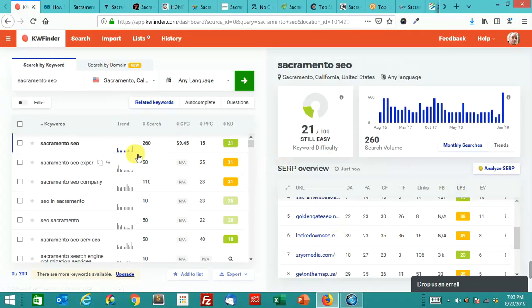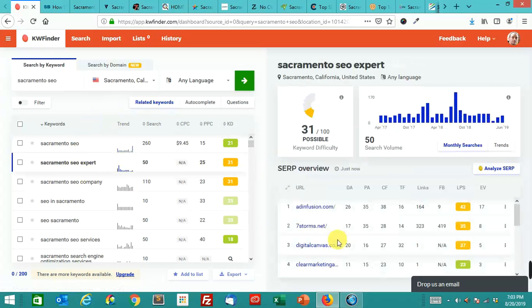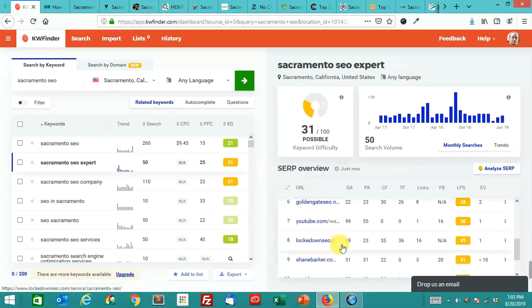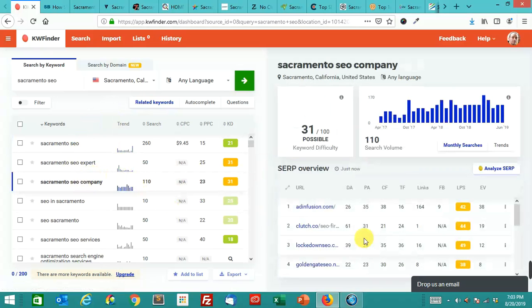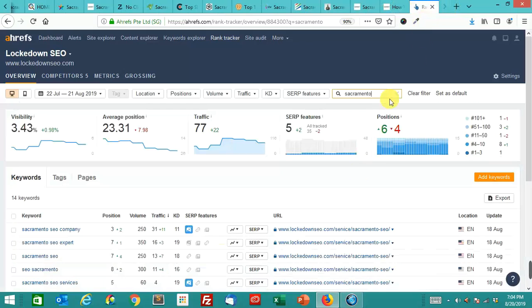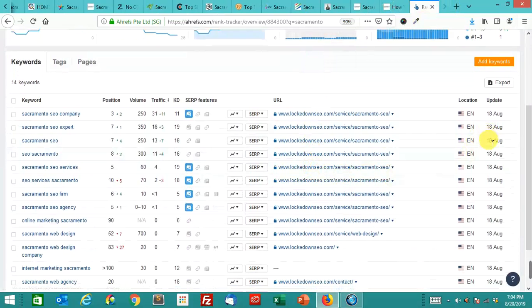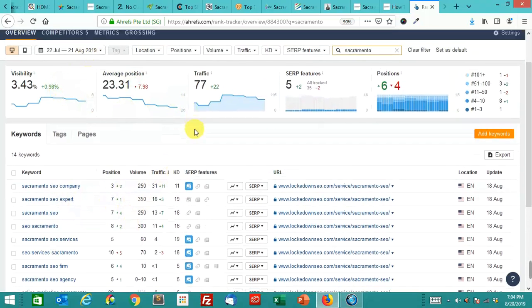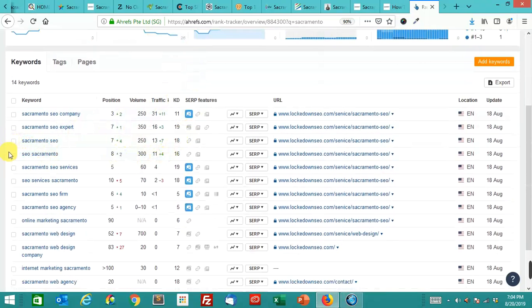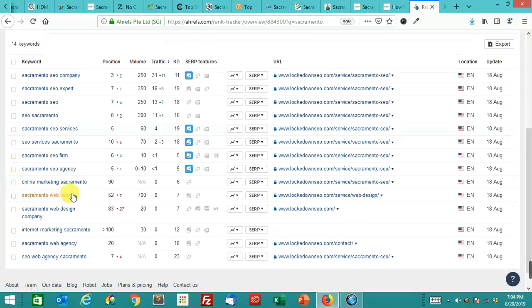We're at number 6 right there. We're at number 8 right there. We're at number 3 for Sacramento SEO company. I want to show you this too. If you just search, this is in Ahrefs, but it's got us at number 3 also for Sacramento SEO company when we went up over the last month. Sacramento SEO Expert went up, Sacramento SEO went up, SEO Sacramento. Pretty much most of these were up.